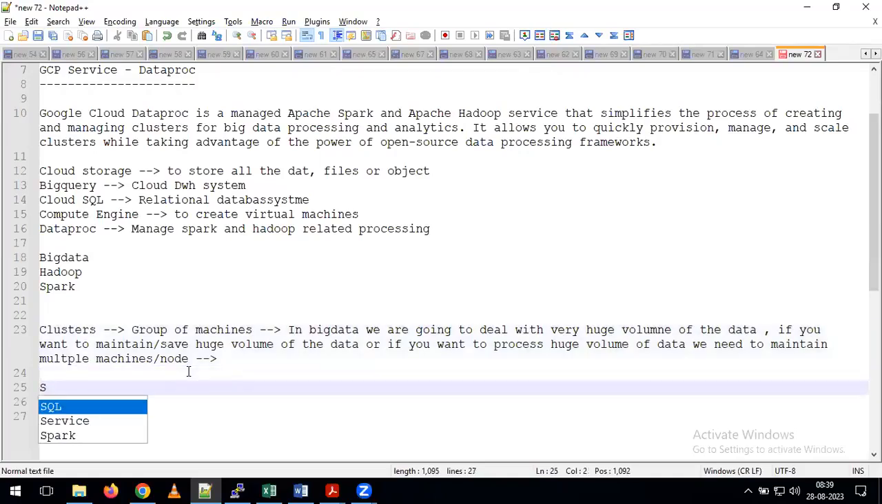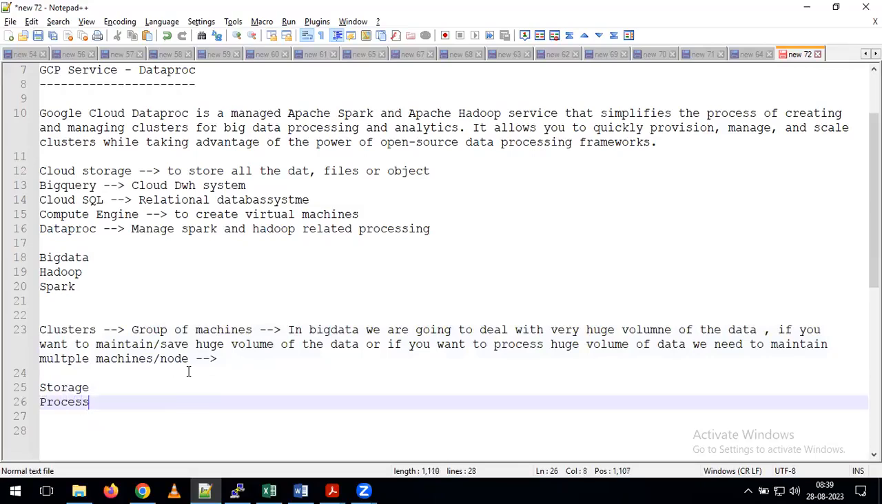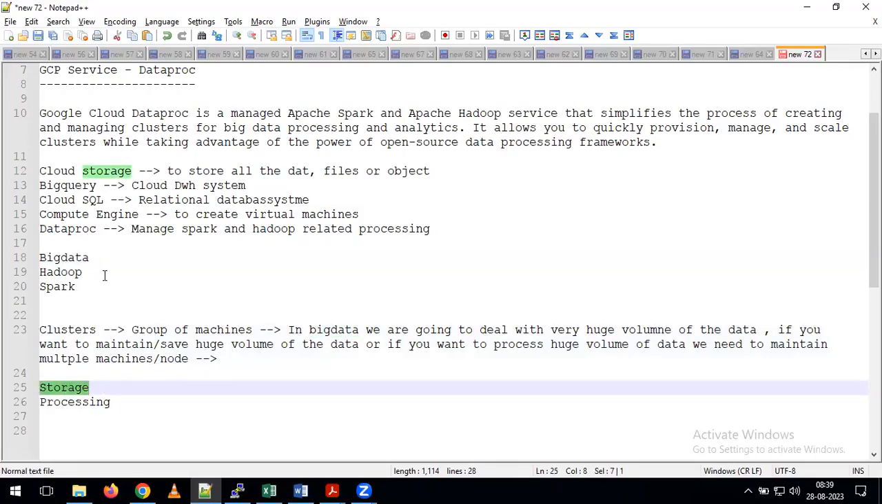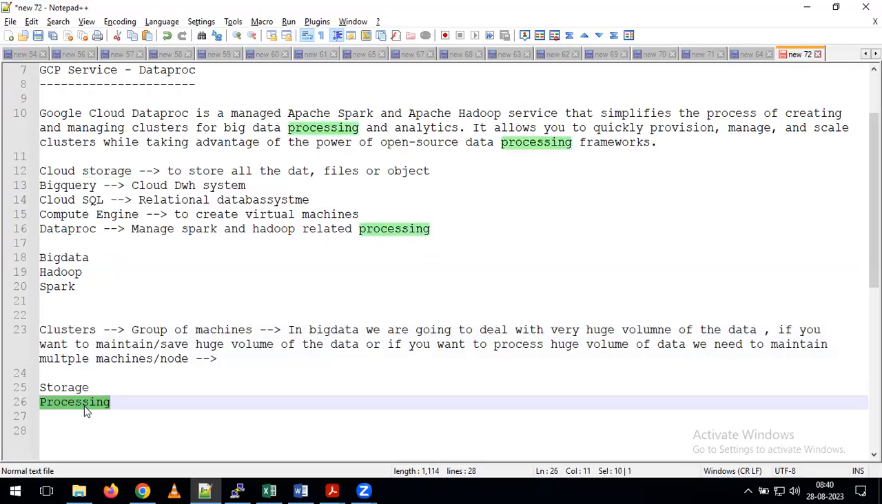So here we are going to give two different statements. One is storage, one is processing. Whenever we deal with big data, we are going to see two kinds of problems, and one is storage. As part of dealing with big data, we need to store the huge amount of data. After storing it, what is the next activity we need to perform? On top of that huge volume of data, we need to perform the processing activity.